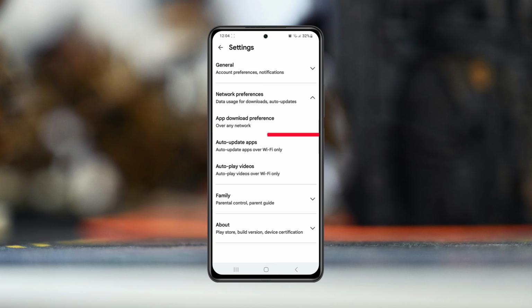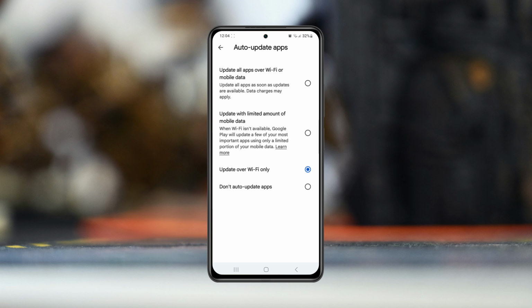And inside this one, you'll get to see the auto update apps. You just need to tap on this, and you'll get to see it's currently selected update over Wi-Fi only. That means all the apps will be automatically updated over Wi-Fi. So if you want to completely disable this, you'll get to see the last option, don't auto update apps. If you select that, from now your phone is not gonna update any apps automatically.